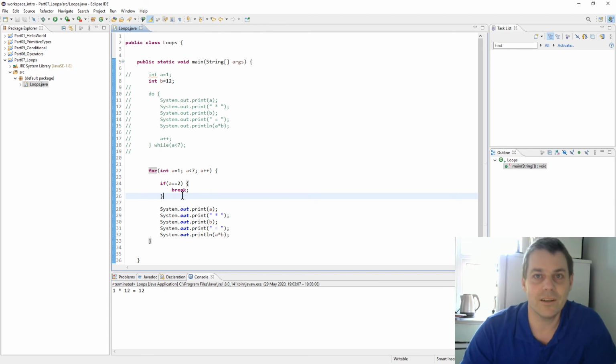Okay, so that's 3 types of loop: the while loop, the do loop, and the for loop, the basic type of for loop, and the 2 break and continue keywords.